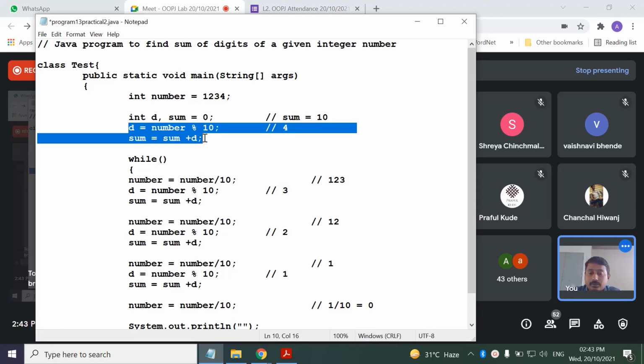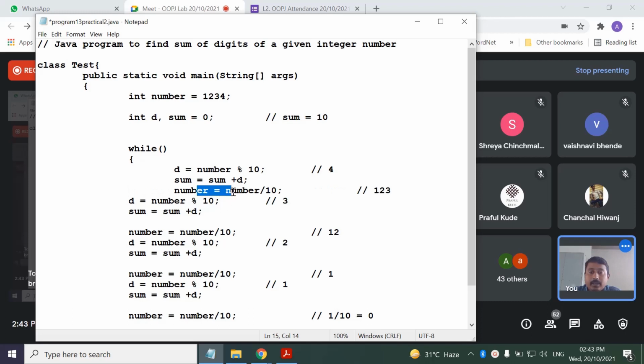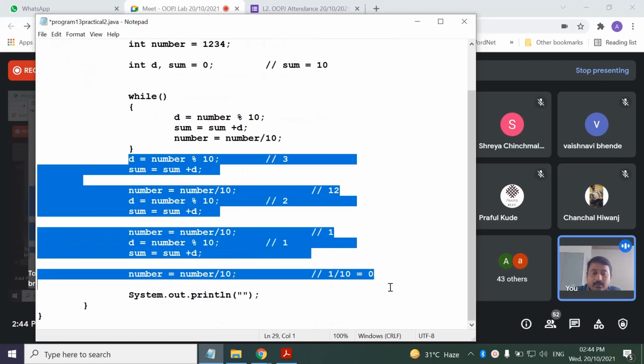So first we have to find the digit, add that to the sum and reduce the number. Again you find the modular division by 10, find the digit, add and reduce the number. So these 3 steps are repeated: find the last digit, add to the sum and reduce the number. These steps will go inside the loop. No need of this repeated statement now.